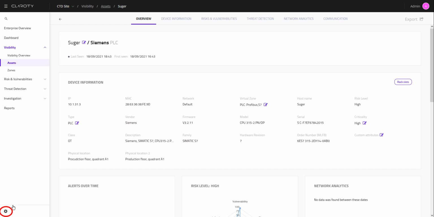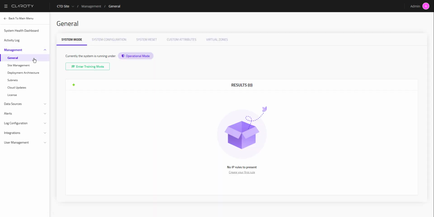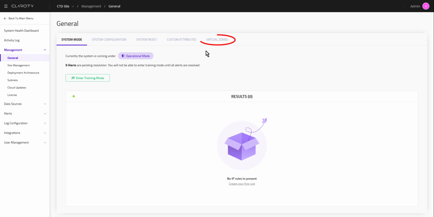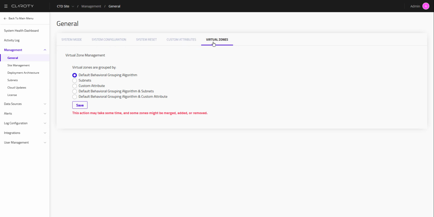By default, virtual zones are generated automatically by CTD using a default behavioral grouping algorithm. The means by which this is done are described in more detail in the CTD module on threat detection. The virtual zone section allows you to choose the method by which CTD creates virtual zones, including by custom attributes, the creation of which we saw a few moments ago. It's important to remember that changing the default zone grouping mechanism may cause fundamental changes in the way data is shown on your system. Before changing these settings, please contact a Claroty technical representative for advice.